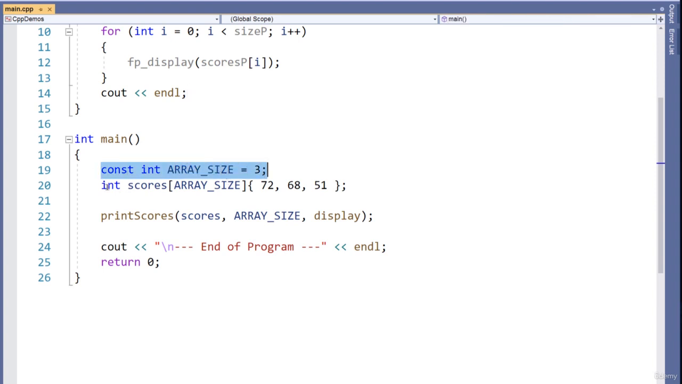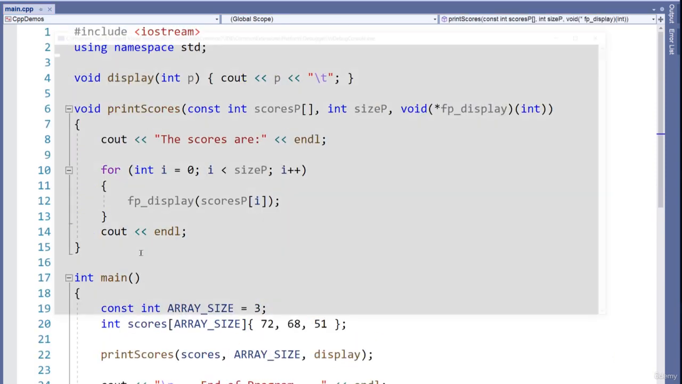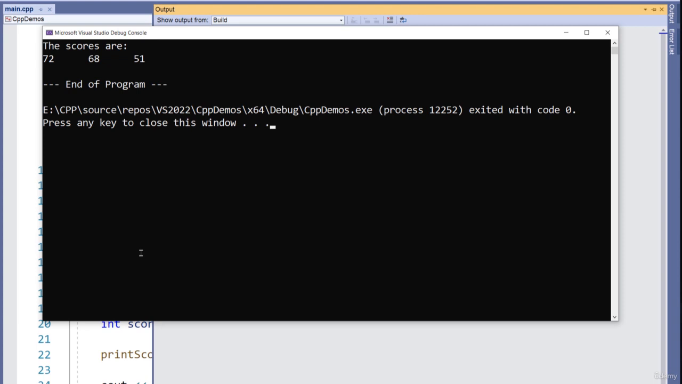So this is what we do in the main function. We have that array size again, which we pass in for the size of the array scores, which is an array of integers. I initialize the elements in the array to these values, and then I invoke that print scores function. I pass in the array size, and the function. So that is going to be our callback. And here we go and invoke the callback, or in other words, we call the callback. So if I build and run that, this is the output that we get.